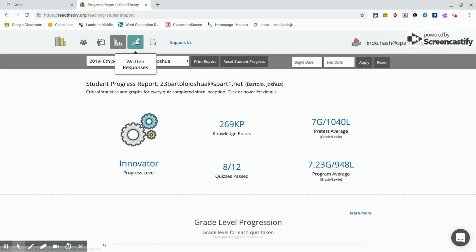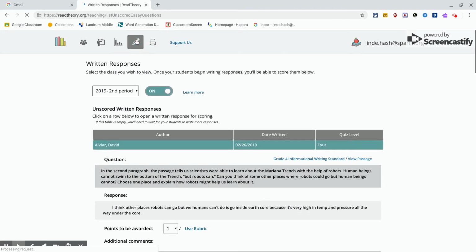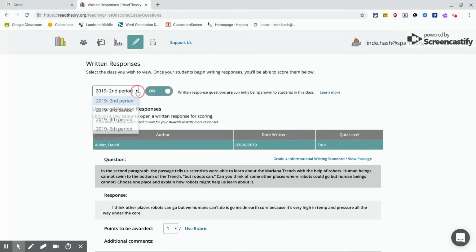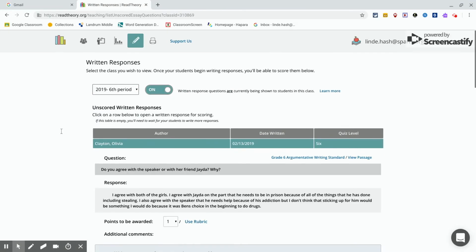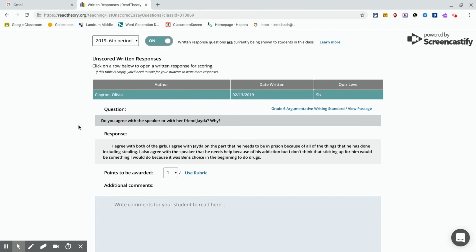There is an option for written responses. You go in and click on each class and you turn on their written responses. Once students have done this, you're able to see which responses they've chosen to write about. So, do you agree with the speaker or with her friend Jada, and why?